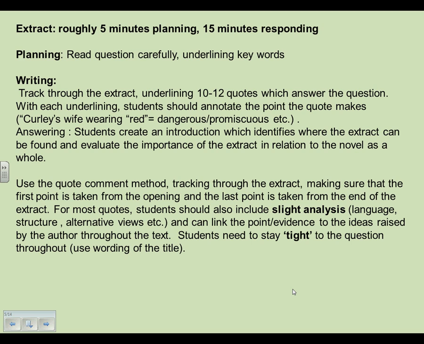But this is our method. In the exam paper, it gives you the timings of exactly how long you should spend on each section, so I'm not trying to trick you. Twenty minutes is recommended to respond to any of the extract questions, which means about 5 minutes planning and reading time and 15 minutes to respond. Now obviously that isn't a lot of time, so my main advice to you is to practise.